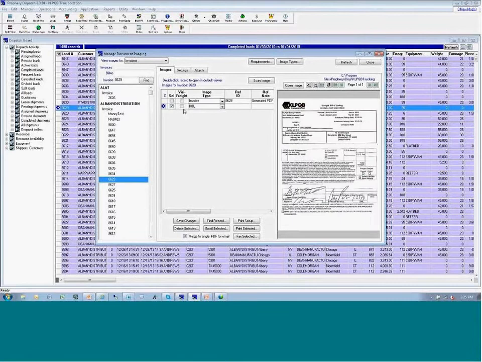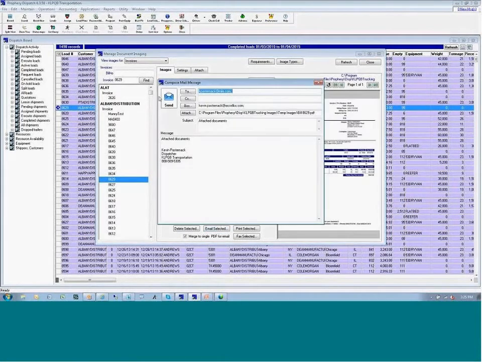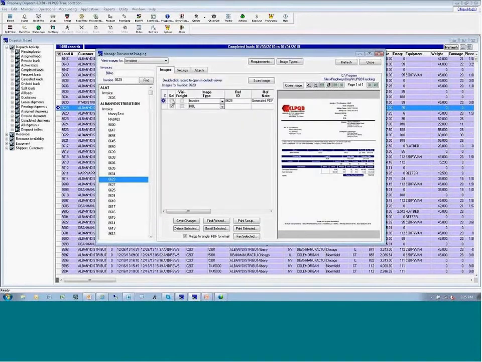Maybe the customer's on the phone, they want the bill of lading. Select the bill of lading, click email, and it automatically fills in their email address. It's coming from me. I'm going to hit send, and it's going to go ahead and send that email right to the customer with that bill of lading attached to it.